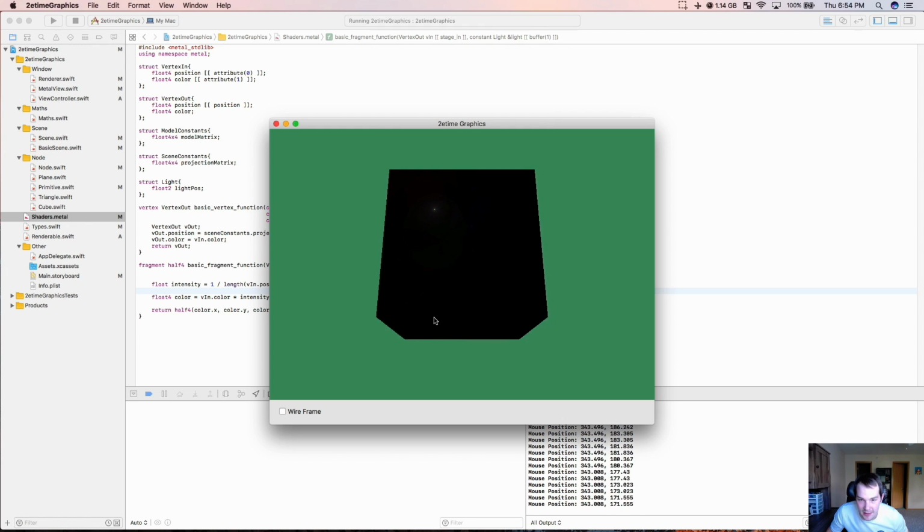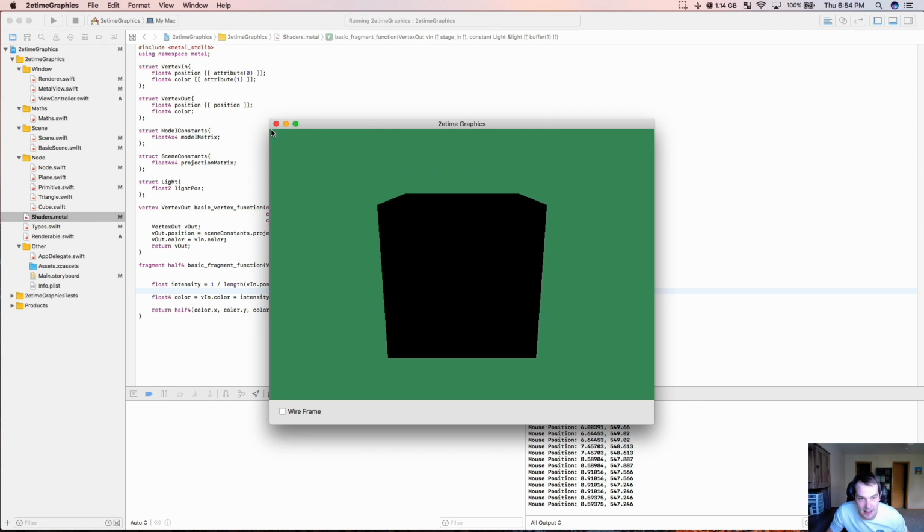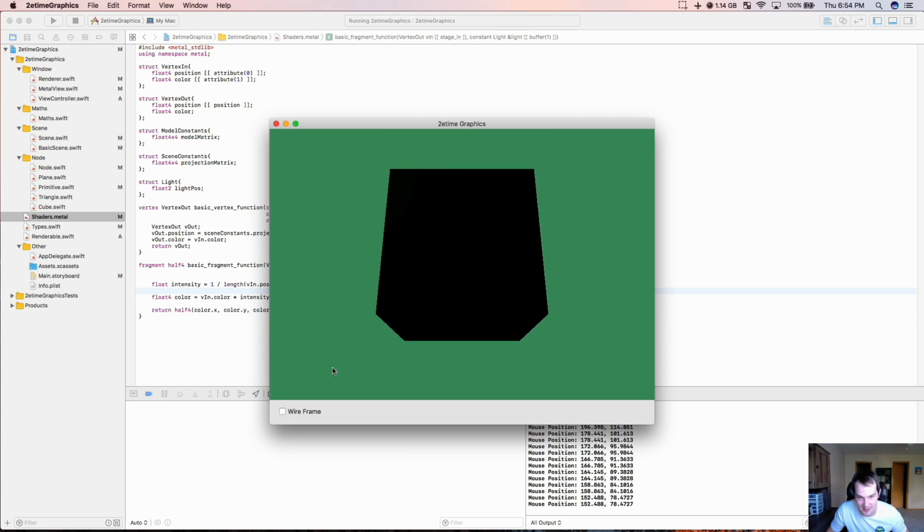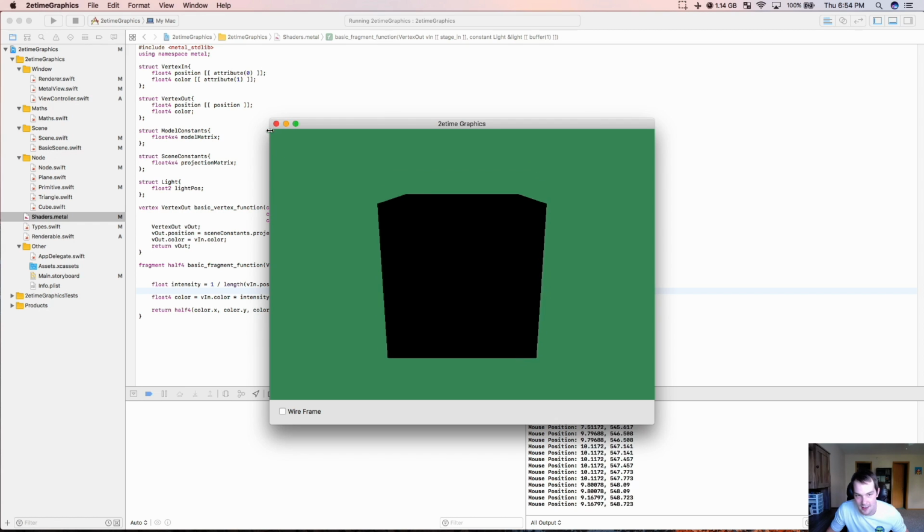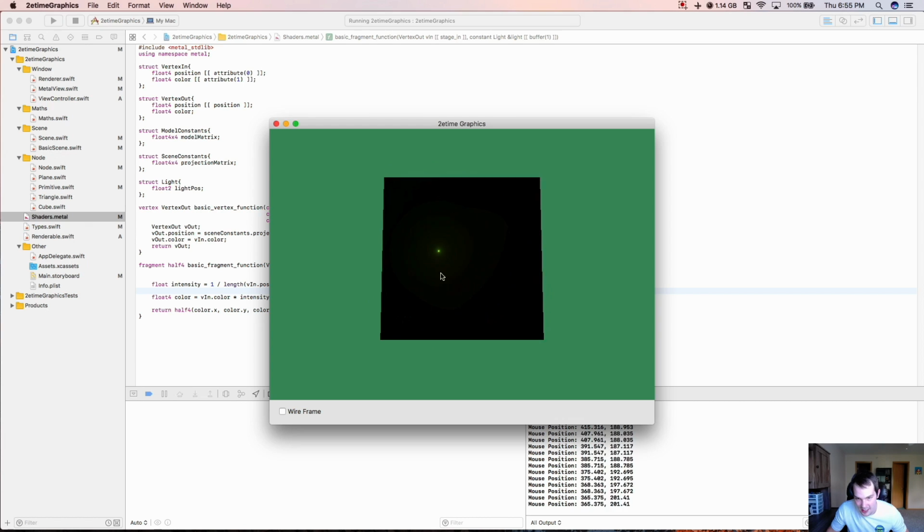Oh, it's also inverted because remember I said this up here is 0, 0. We want this to be 0, 0 because the screen's pixels start down here. We also want our pointer to start down here, so we're gonna have to invert that. But look, we have a little bit of light.